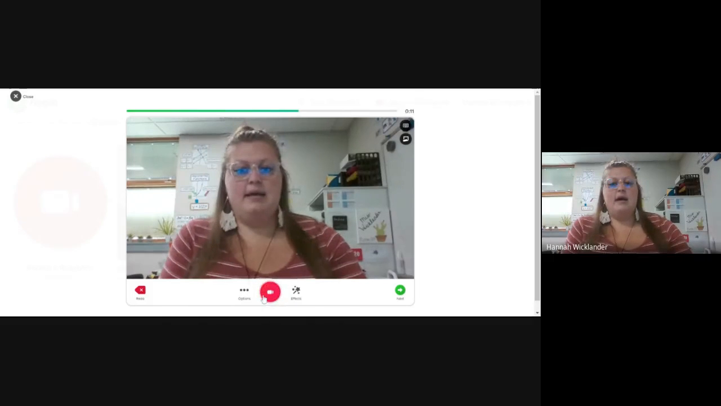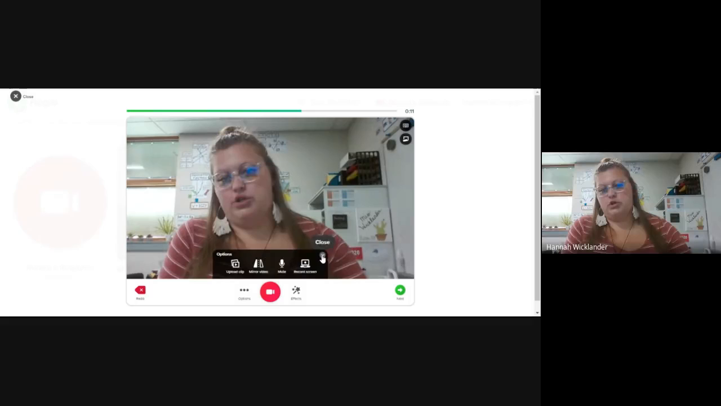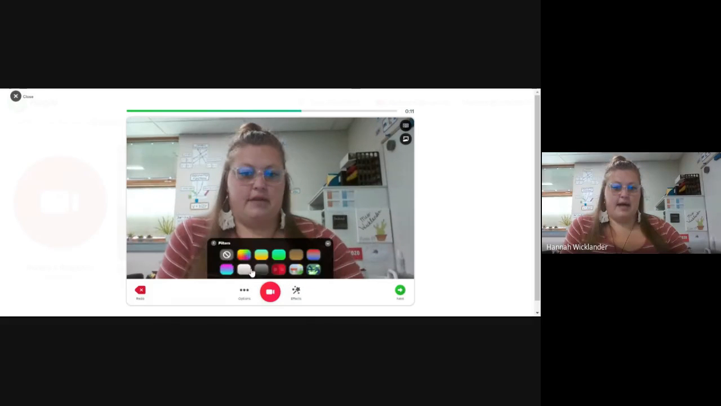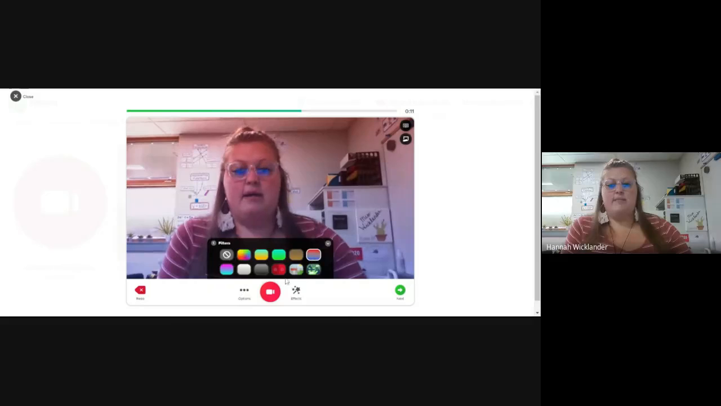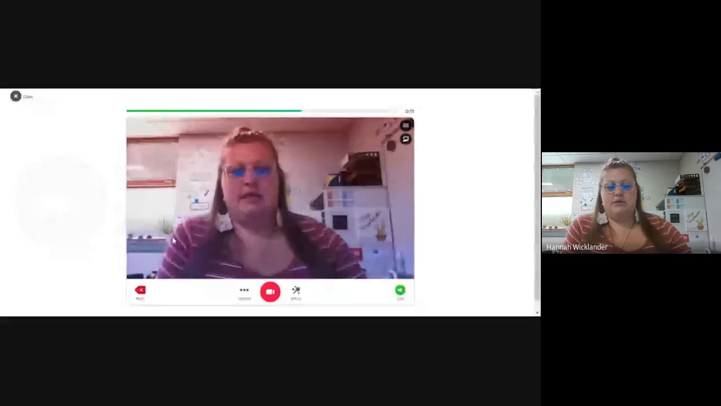And then down here, there's options. For other classes, if you use this, you can upload a clip, mirror the video, mute yourself, or record your screen. And there's fun effects. You can add a filter if you'd like. If you want to make it pretty, you can add a filter. There's emojis you can add, text across the top, all sorts of fun things that you can do.